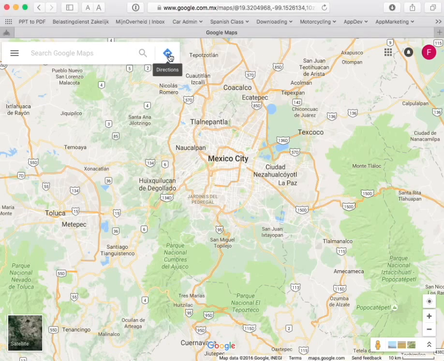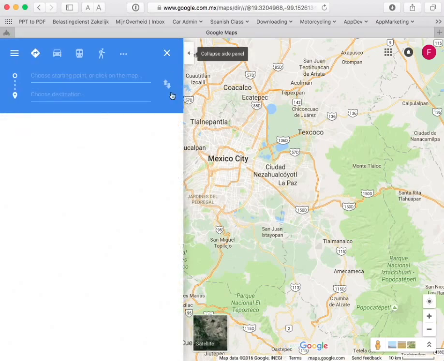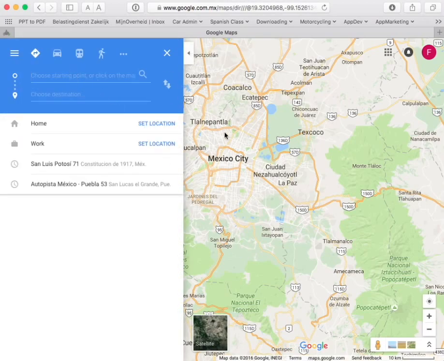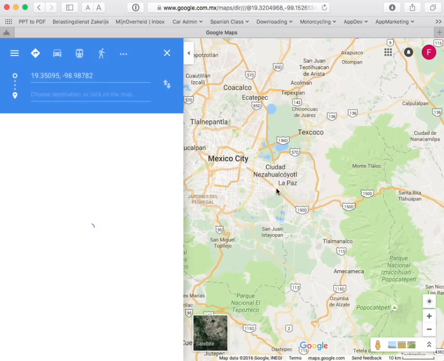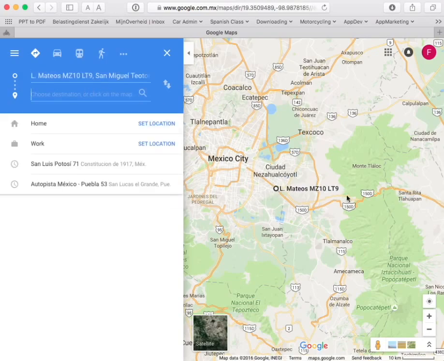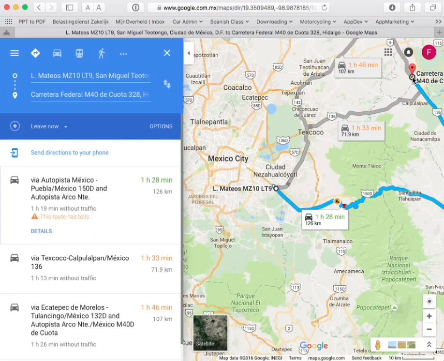You press this button here, the directions button, and then you choose a start point. I'm just going to choose something quick here. And then you choose the destination. Let's say you want to go here. And it calculates a few route alternatives.